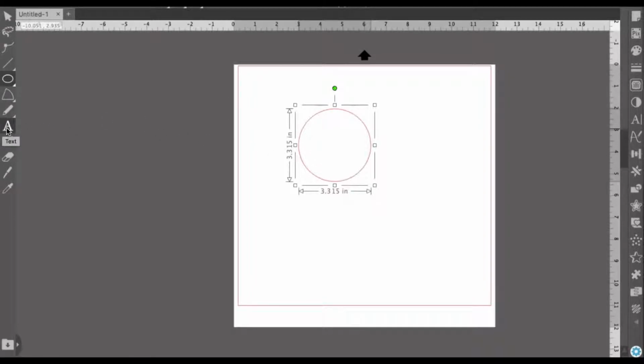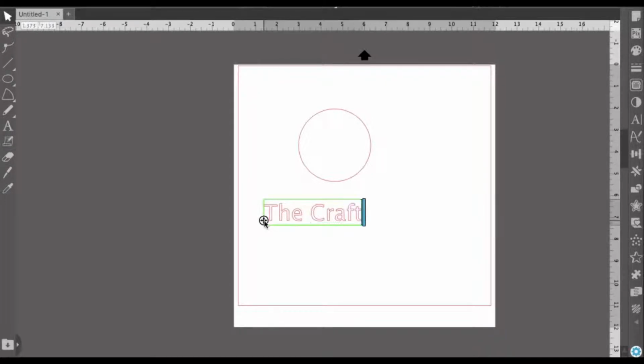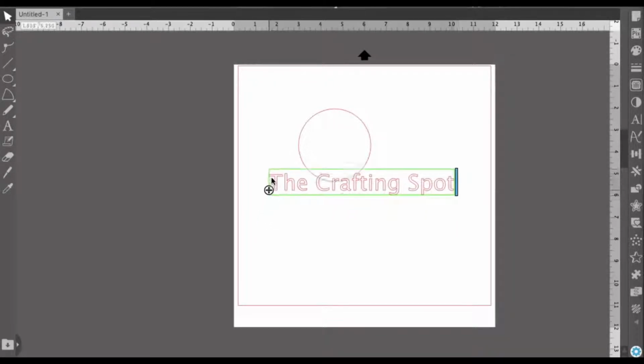Next, click on the Text tool on the left toolbar. Click on the workspace and type out your text. Double-click your text and grab the plus sign grab handle on the left. Drag the text onto the circle.